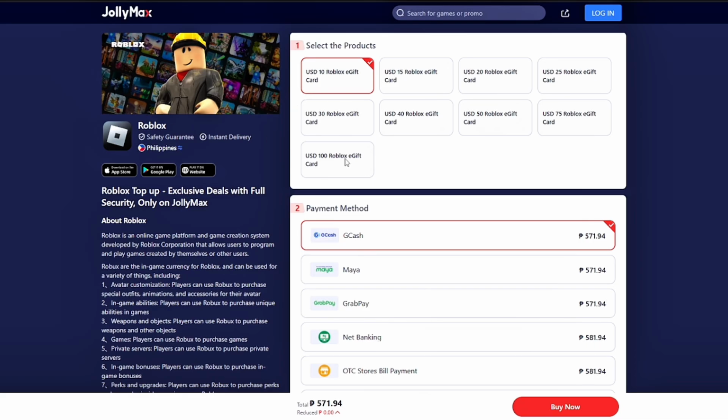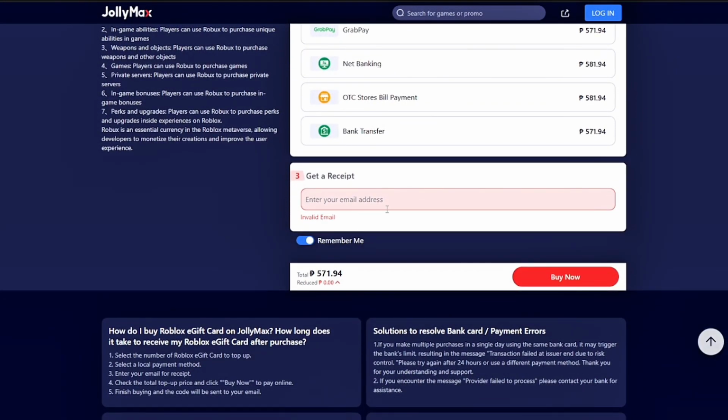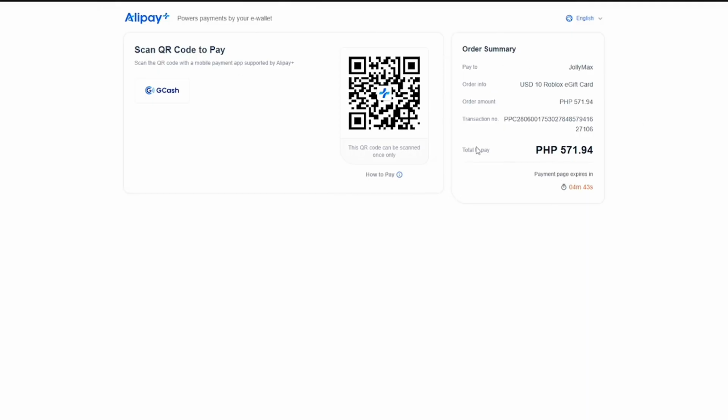And then from here, let's say for example you want to buy this one, so you just have to select the GCash from the payment method. And then once you scroll down, you have to put your email here and then continue on clicking the buy now. So after that, you will be redirected to a page like this one.